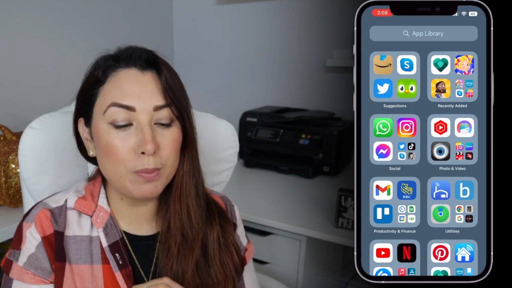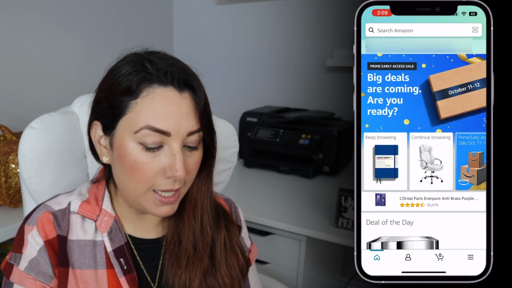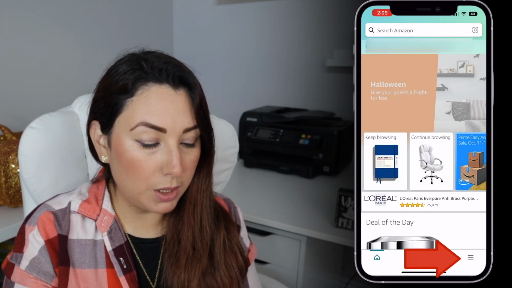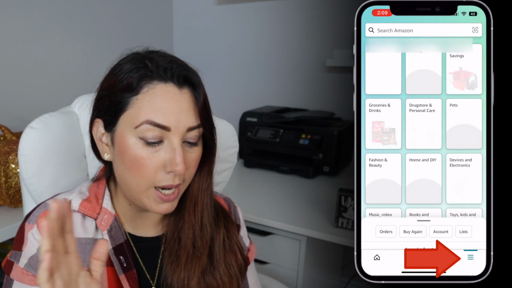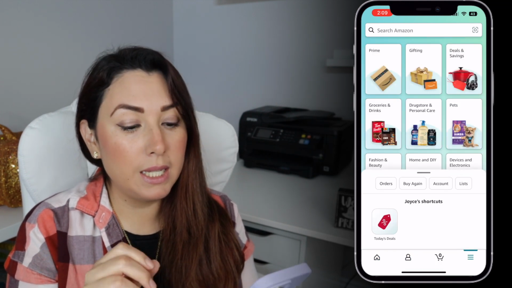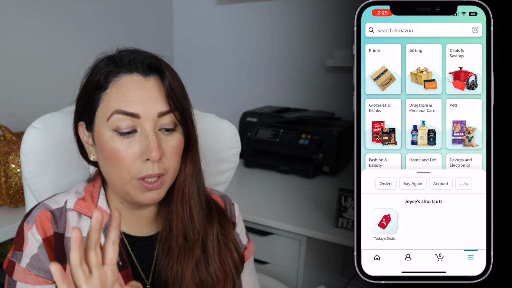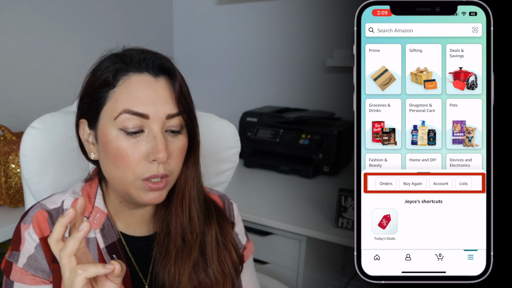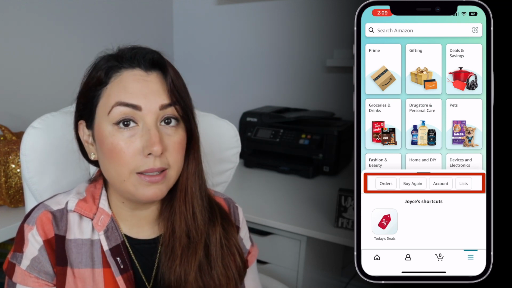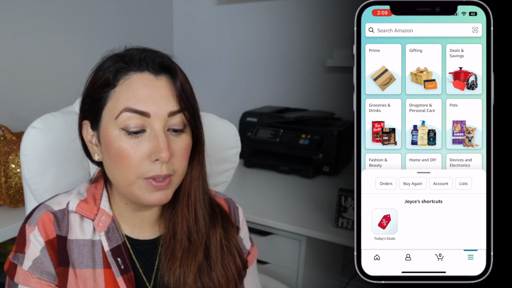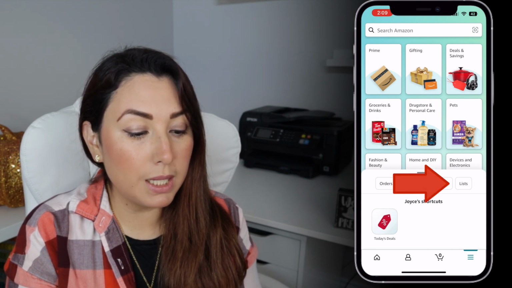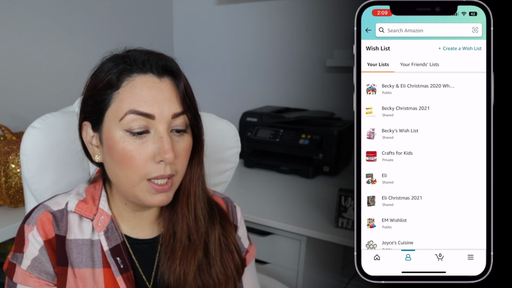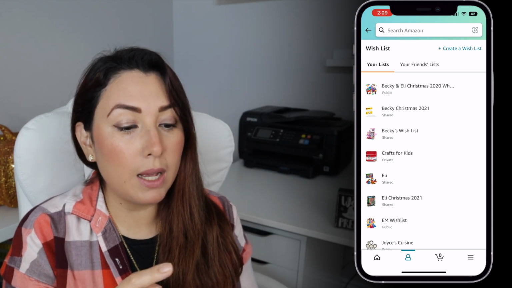Okay, I'm gonna go to my Amazon app and I'm gonna go to the burger button right here at the right bottom corner, and here I can see 4 buttons. One is order, buy again, account, and lists. So I'm gonna tap on the lists button, and here I can create a wish list.